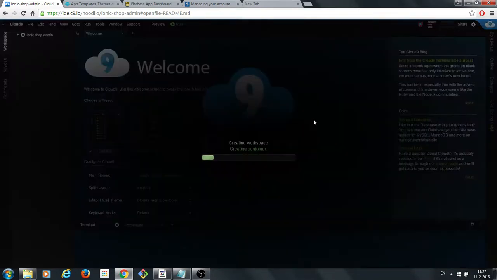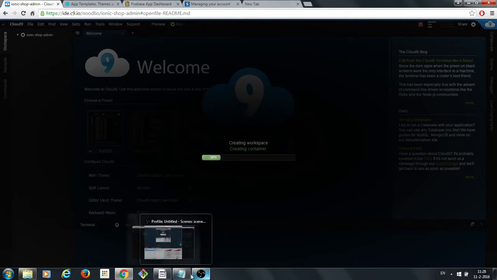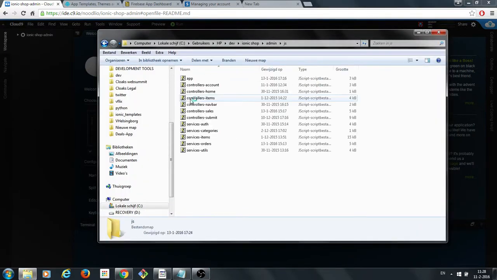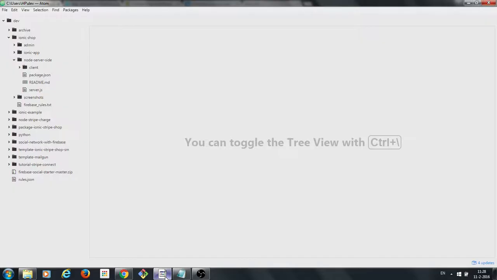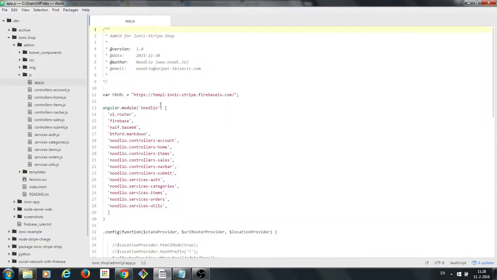Okay, so it will be creating the container in that sense. While this is happening, maybe we can already set up the domain for the workspace. You can do that by going into your folders, pressing on admin, and going to this file app.js. I'm going to open Atom Editor, or you can use any editor that you work with, and I'm going to edit one field, and that's this one, the Firebase URL.